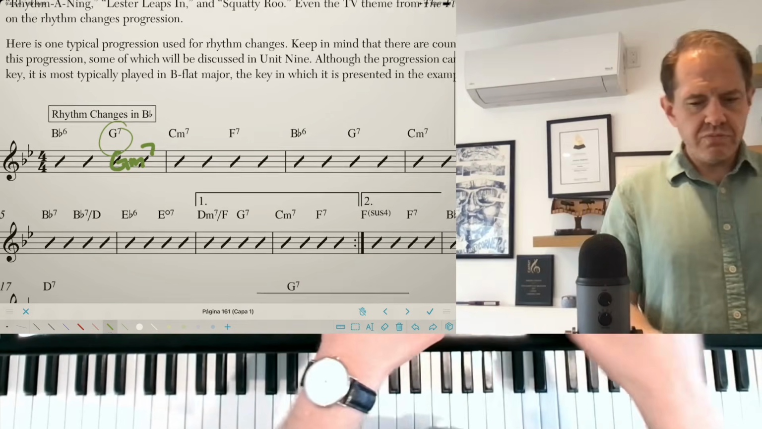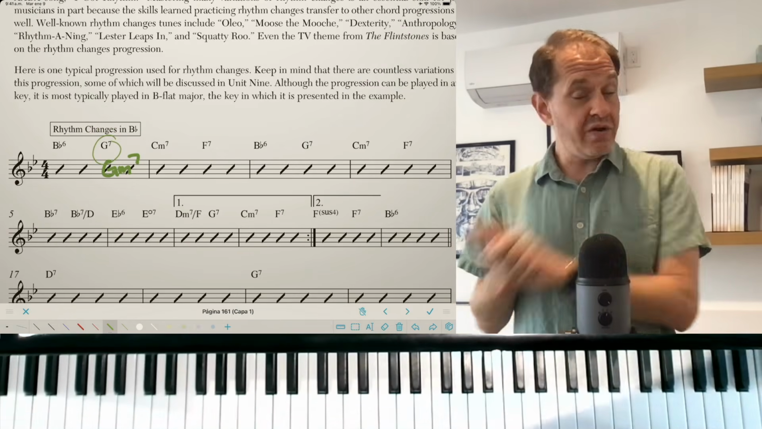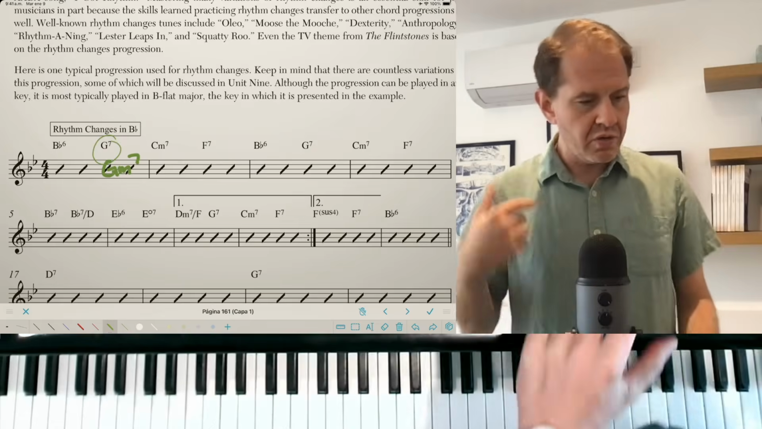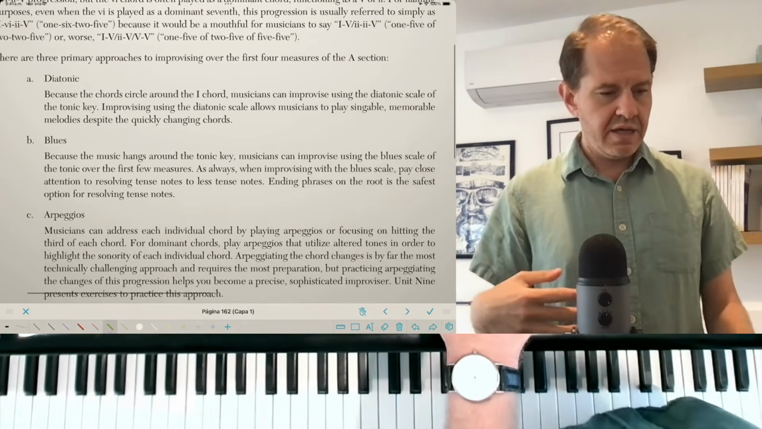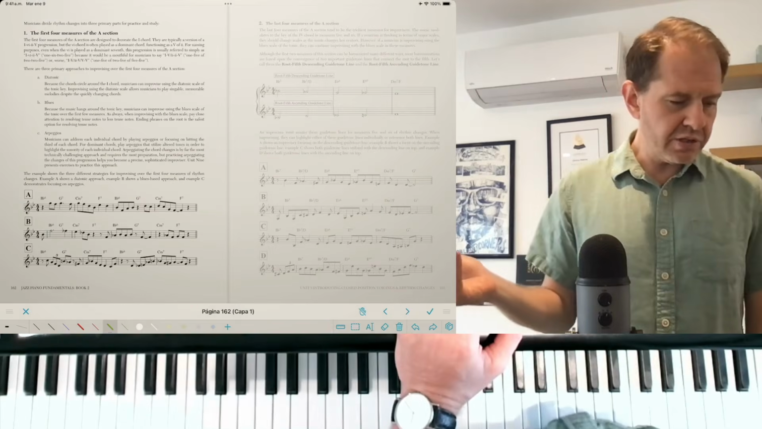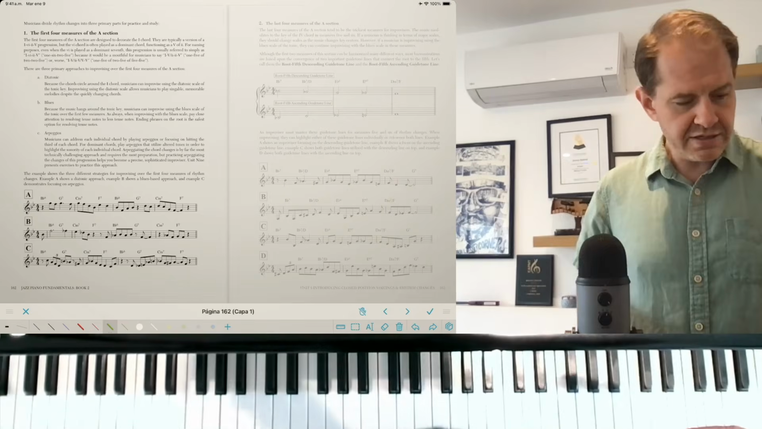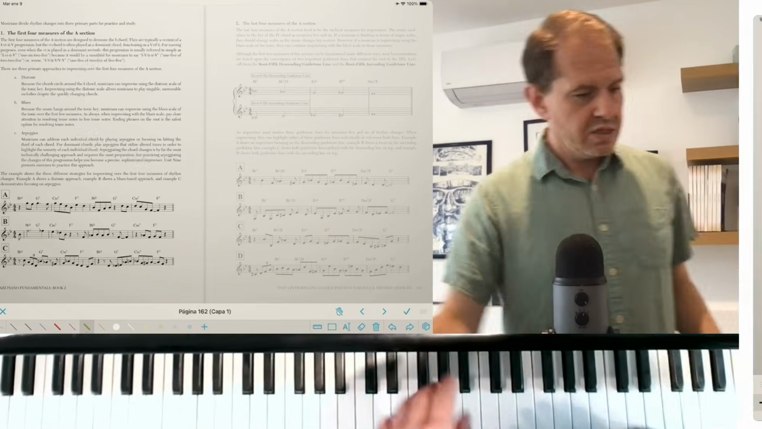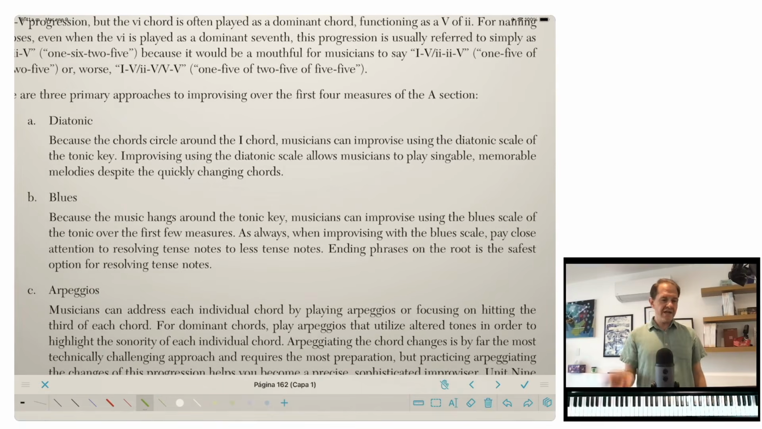All right. So the biggest challenge here is that these chords go by quickly, right? Only 2 beats per chord. So there's 3 big strategies that we could take. And hey, if you're following along with your hymnal, this is Jazz Piano Fundamentals Book 2, the purple book, and this is on page 162. So the first option is to simply improvise diatonically, right? That means staying within the notes of the scale.